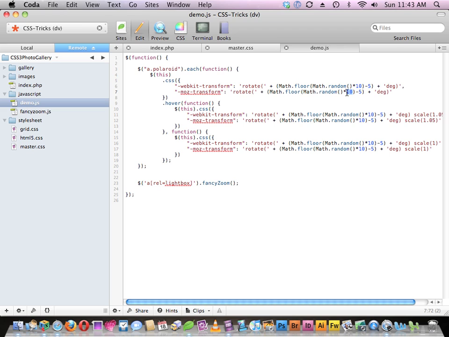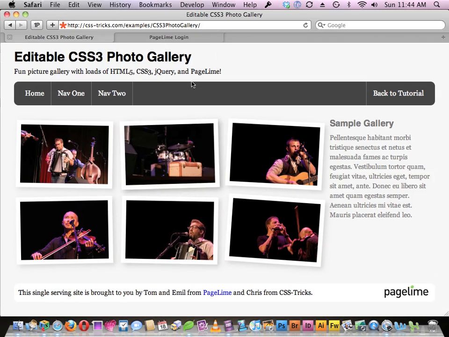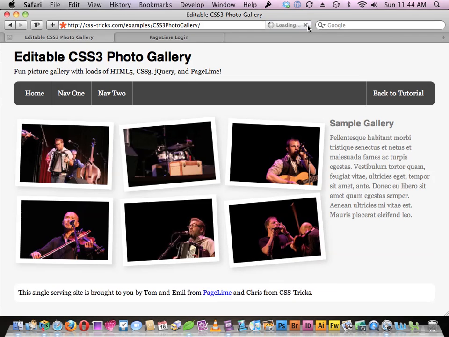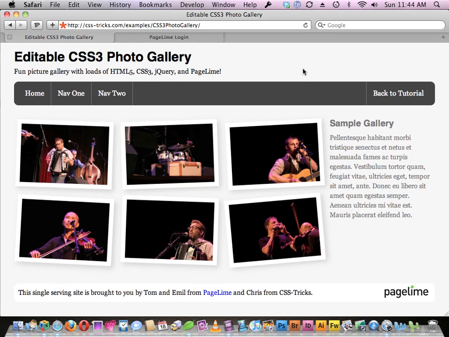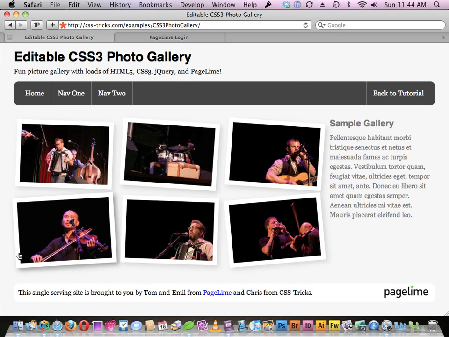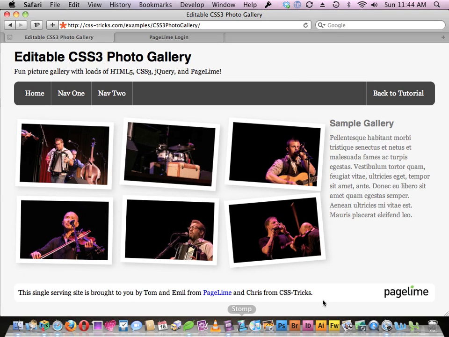Like if it loaded a 1, it would be negative 4 degrees. If it loaded a 10, it would be 5 degrees. So back or forth, 5 different degrees. When the page loads, that's what gets applied to it. And you'll even notice, we'll see how fast it goes, they do that rotation so fast that they rotate before the images are even loaded. But whatever.